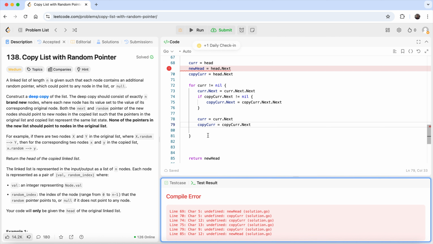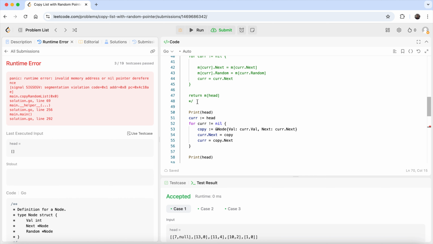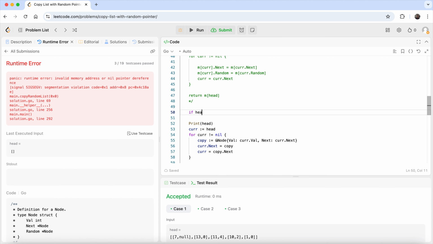An error comes back. New head. That's a new variable, so we need to put that. Copy current is also a new variable. Accepted. Head next. Okay, so we need to handle one more condition in this place. Here, if head equal to nil, then return head. Run it again.